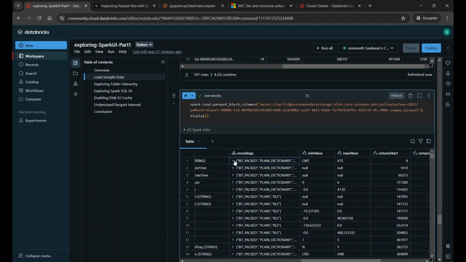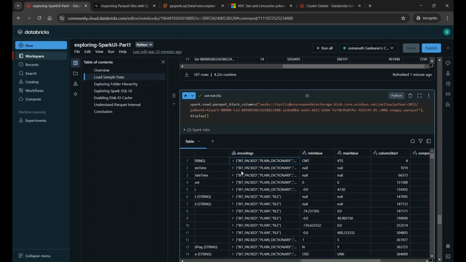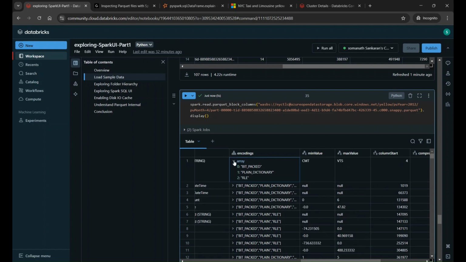Apart from that, there are optimized encodings, say bit packed, plain, dictionary. What this means is, say you have a column male or female. Instead of storing male and female n number of times, it will have a dictionary. It will keep male as 1 and female as 2, and it will just store 1 and 2 in the data so that it can save the character space.